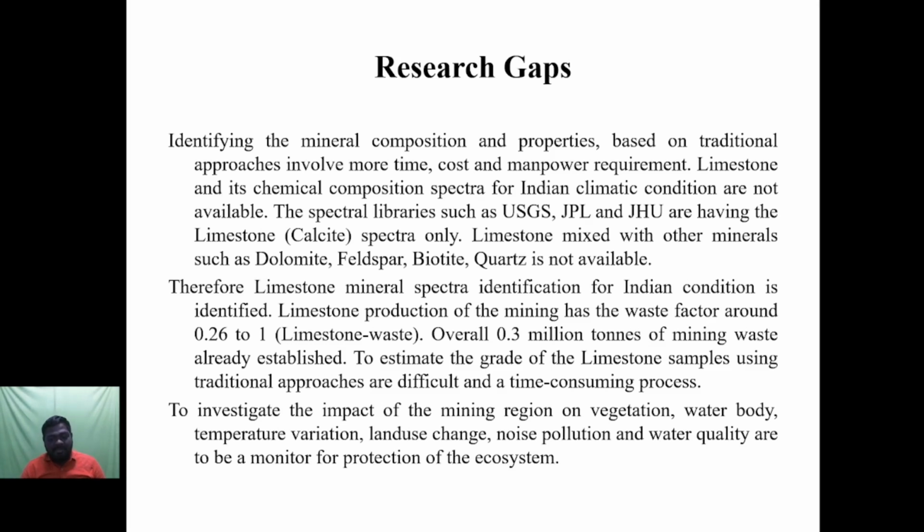Overall, 0.3 million tons of waste is already established in the region. So we are going to identify where the purest grade of limestone is, and compared to the traditional approach, we will extract the particular feature in a very precise manner. For that, we are going to take the Hyperion satellite imagery first, because Hyperion is the one and only free source satellite imagery for our area.